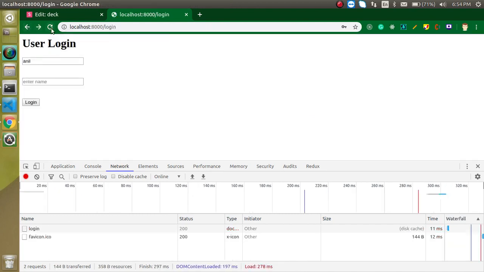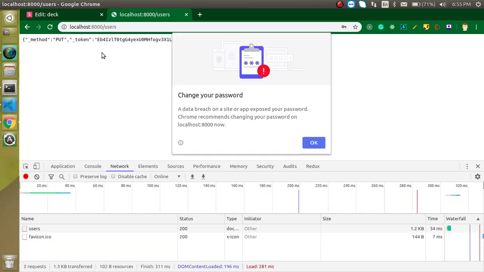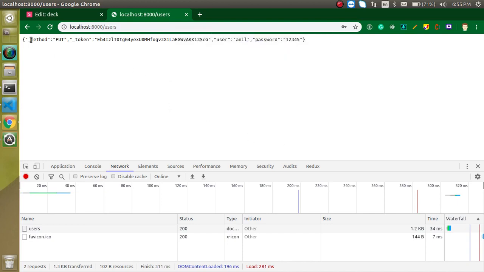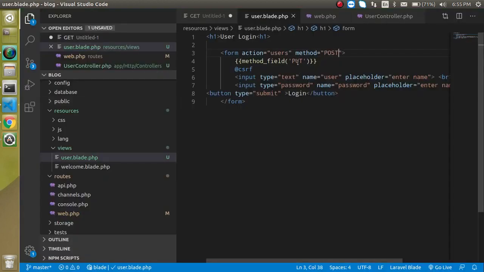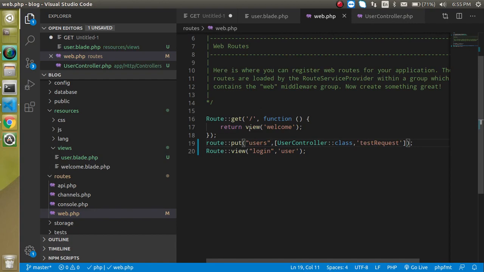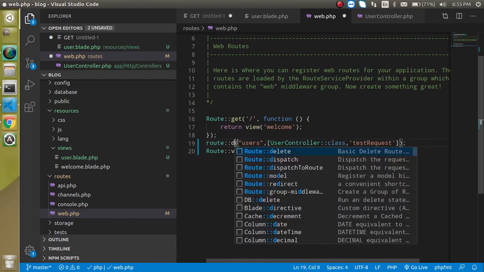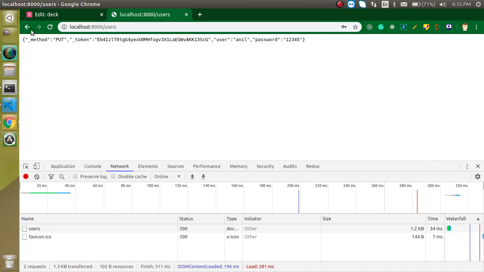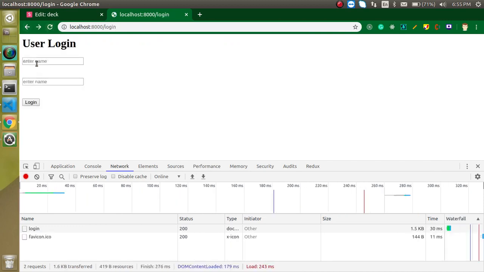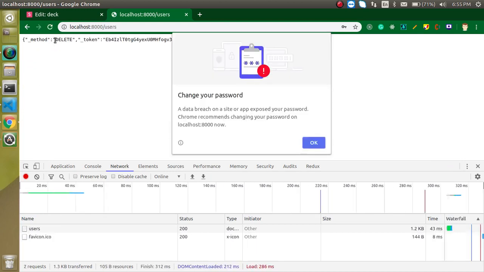Just go back here, refresh it, name, password, something, submit it. Now you can see that we are able to get the method post put here, right? Similarly, if you want to send the delete, then you can use here the delete method. But you need to change the route here from the route file also like this. Now let's get back here, try to refresh. And why do we use the delete method? For deleting the records, right? Now you can see that we are able to use the get method.